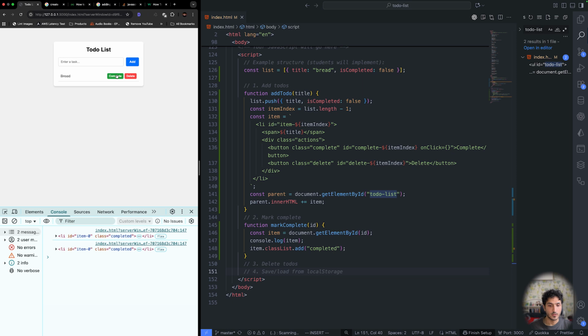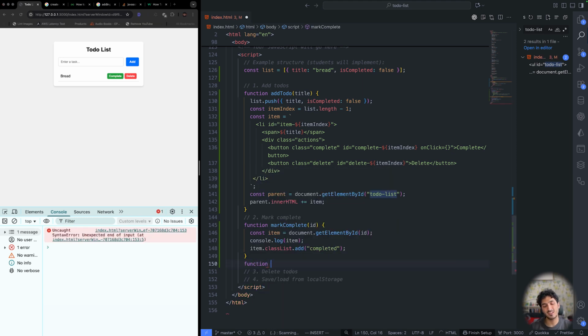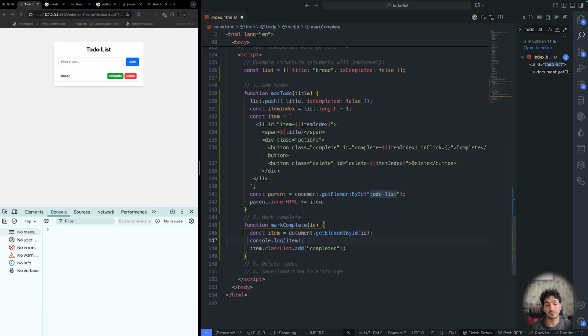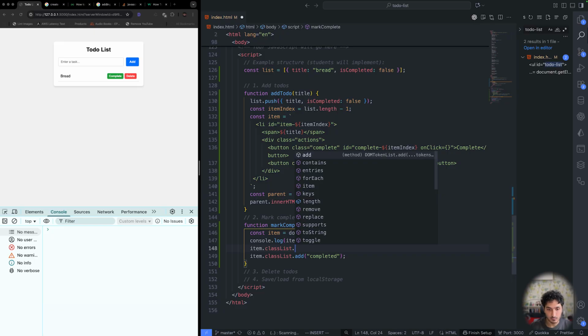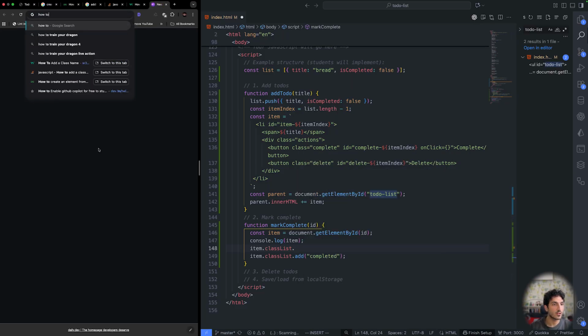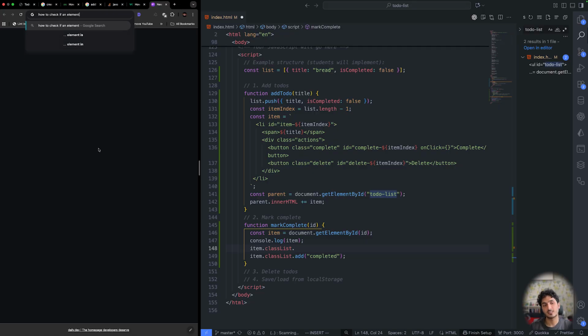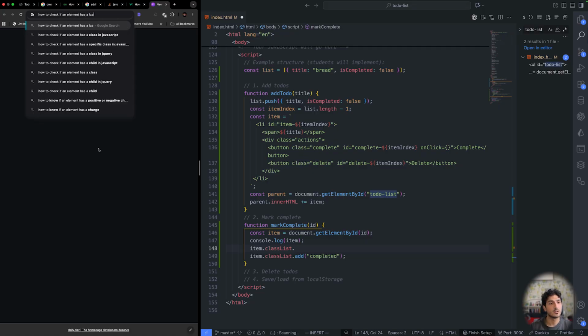Yeah, so we are marking complete, and in here we want to say if it's marked as completed, item classList has, do we have has? How to check if an element has a class in JavaScript?